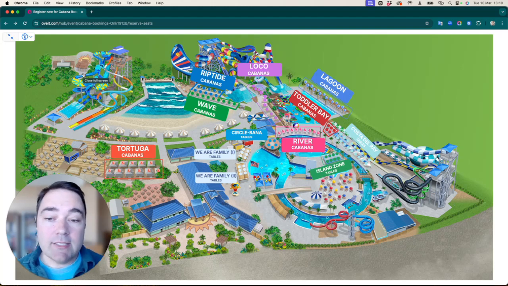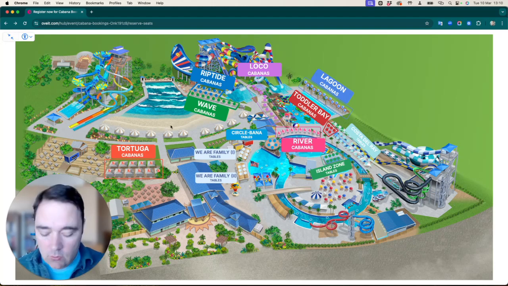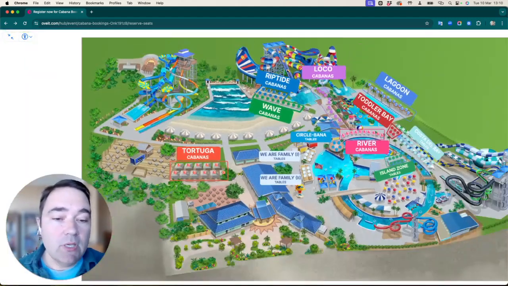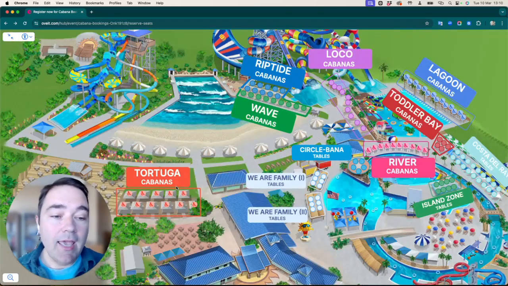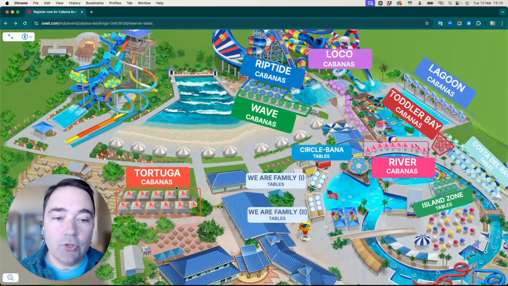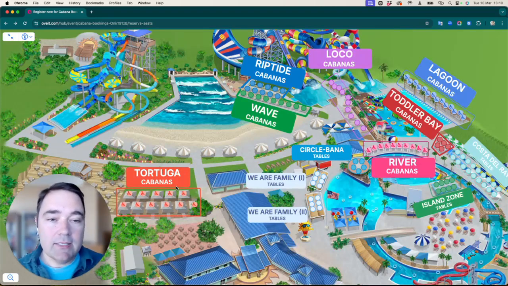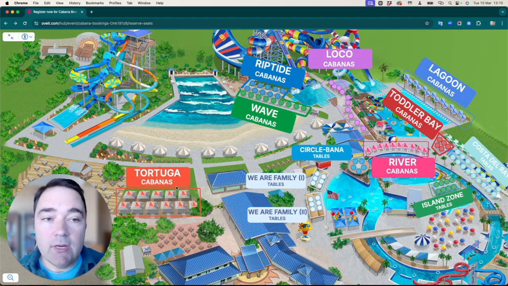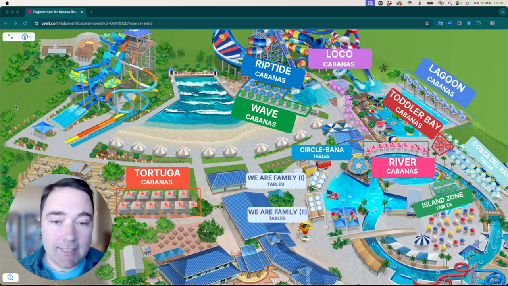All right, so how does it look? Well, when we set up a visual system, basically what we're doing is creating a digital twin of your park and making it easy for your guests to book their favorite cabanas and get a sense of what's going to happen around them. This has several very important outcomes when it is set up.